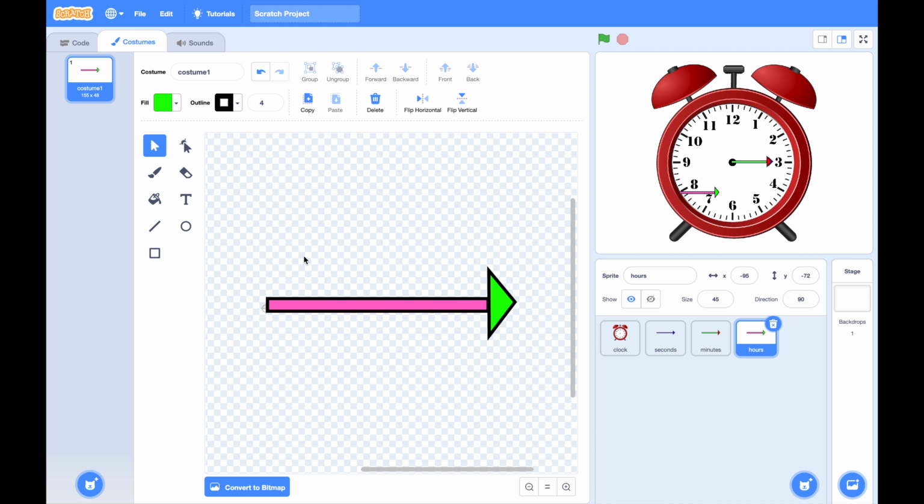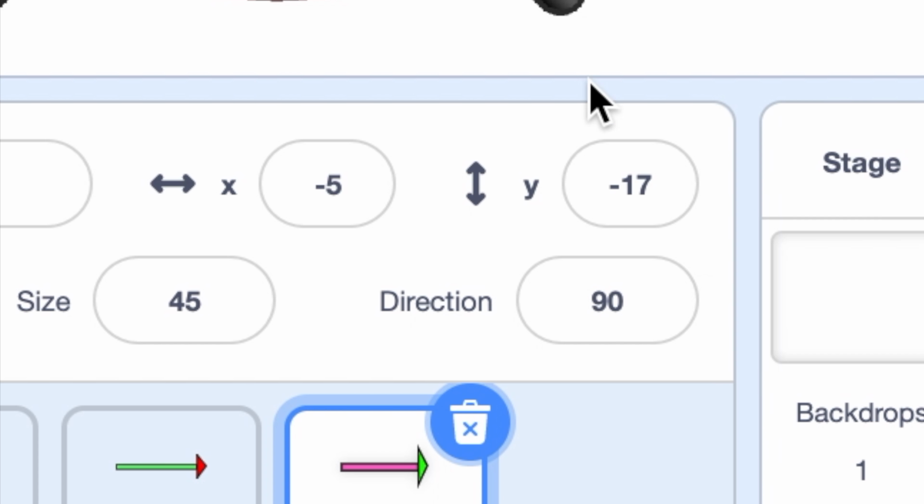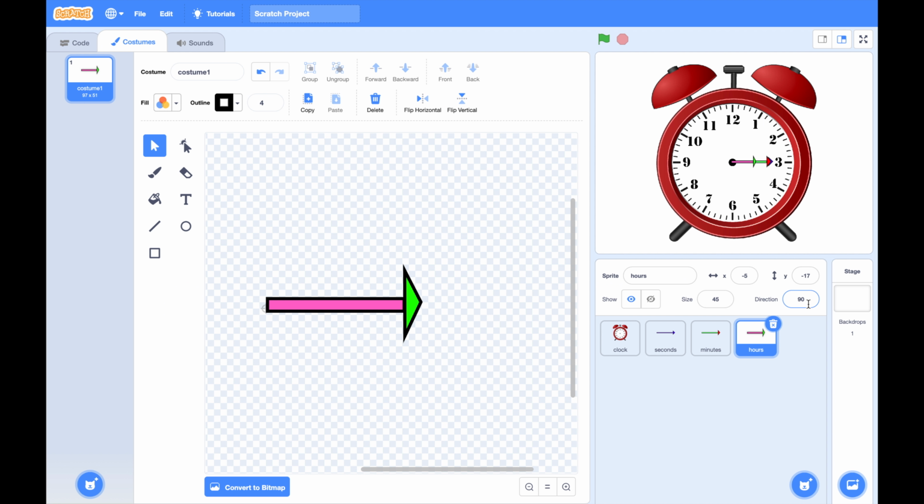And let's first of all group it and make it a bit shorter. And let's put this one in the correct place too. Right now it's pointing towards 90 degrees, remember? So it's pointing towards 90. And when our clock will start, all the needles will be pointing towards 12. So we will make them point towards 12, and that is when the degree number is 0, okay?